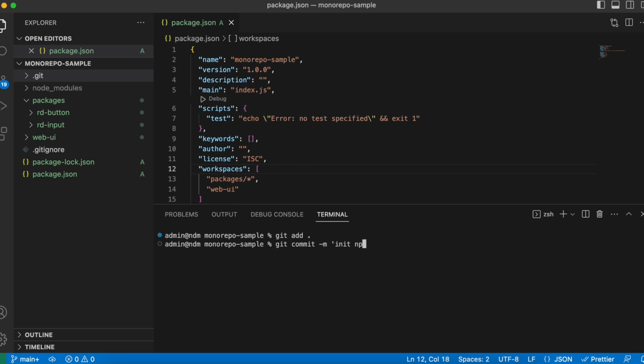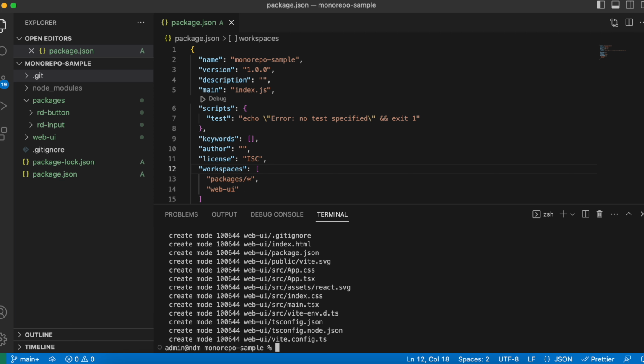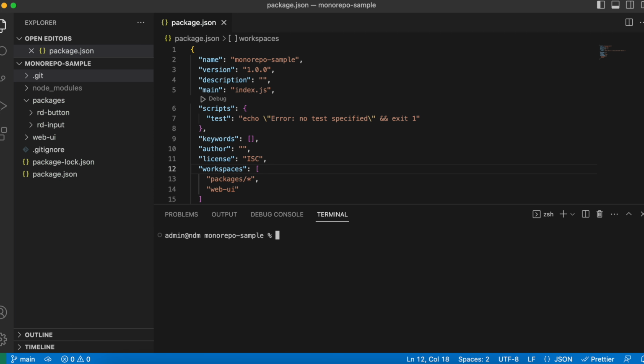Init NPM Workspace. In this section, we'll learn about Git Submodule.